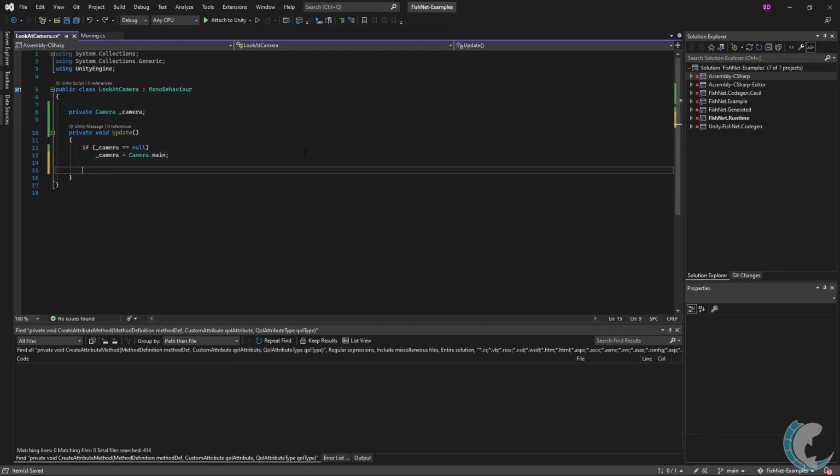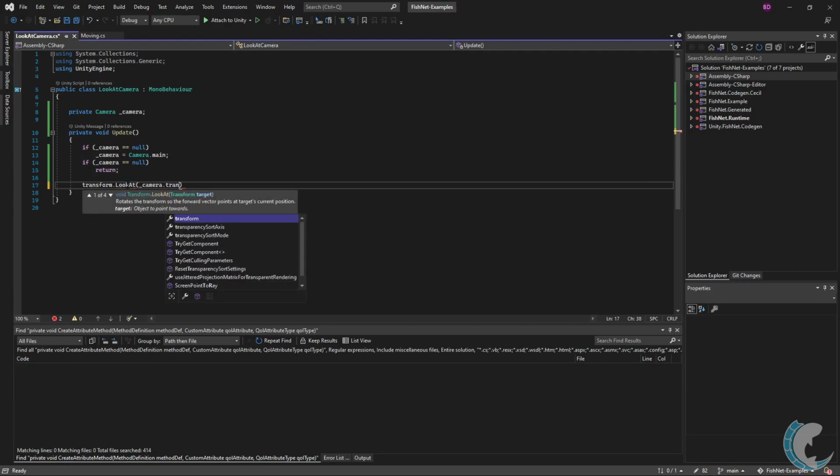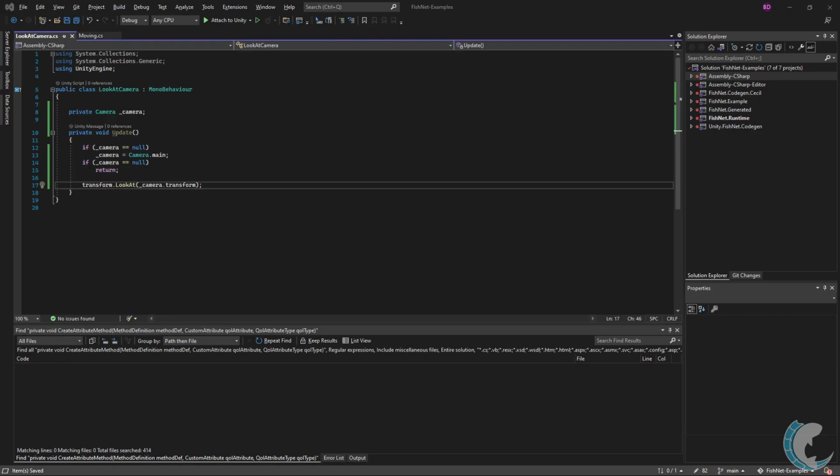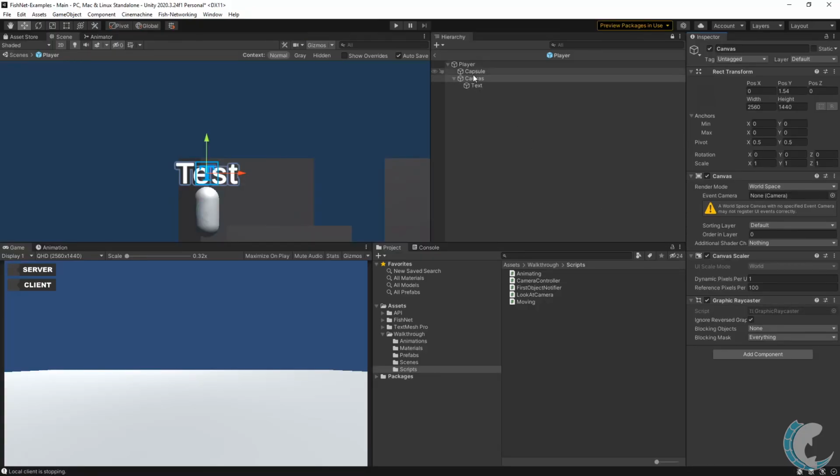And just to make sure we don't have any null reference exceptions, I'm going to do another if camera is null check, then return, just in case the camera is not in the scene for some reason. Now all we have to do is transform.LookAt _camera.transform. From experience, I know that this code is going to inverse the direction of the text and make it face the wrong way. So I'm going to go back to my player prefab, and first I am going to add the script to the canvas object that we added. So I'm going to drop LookAtCamera onto it.